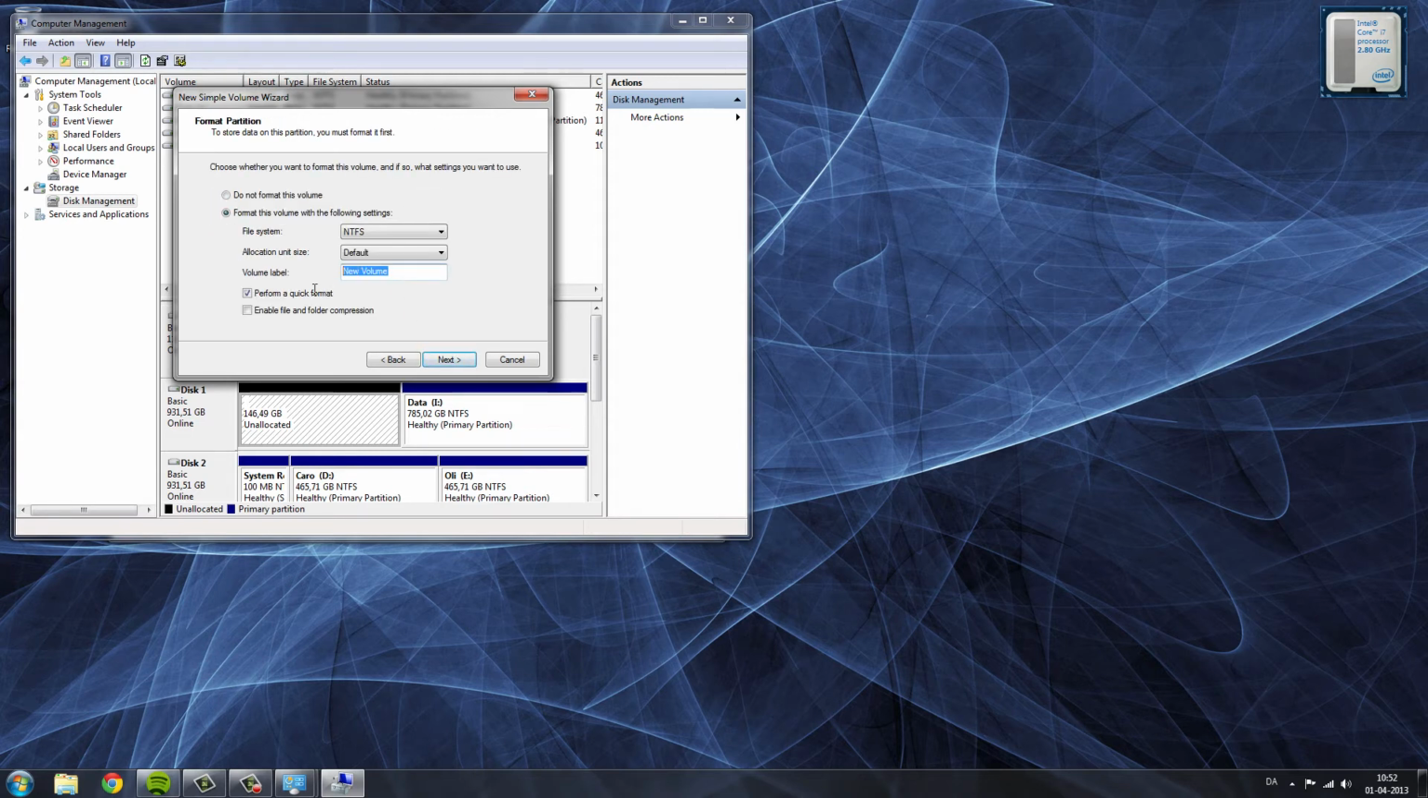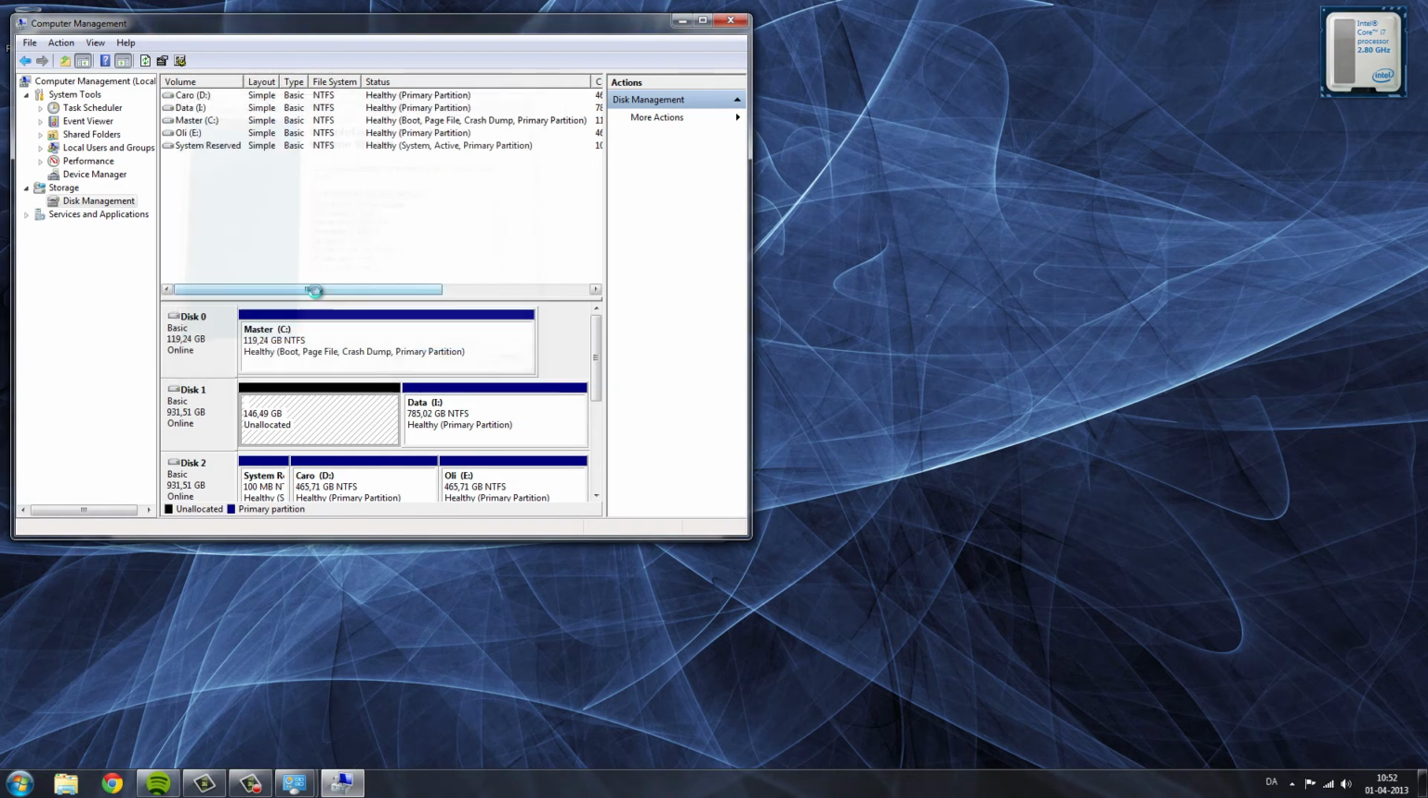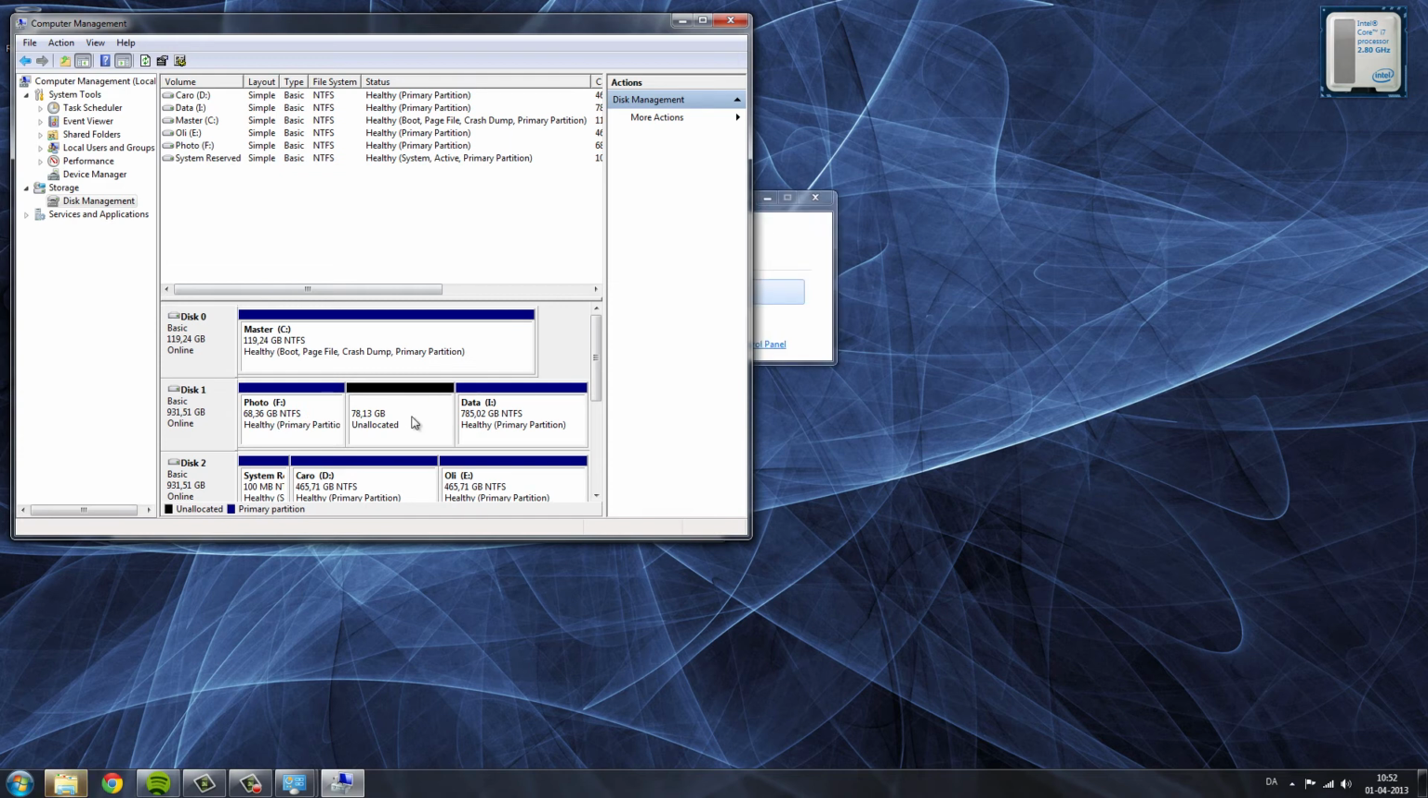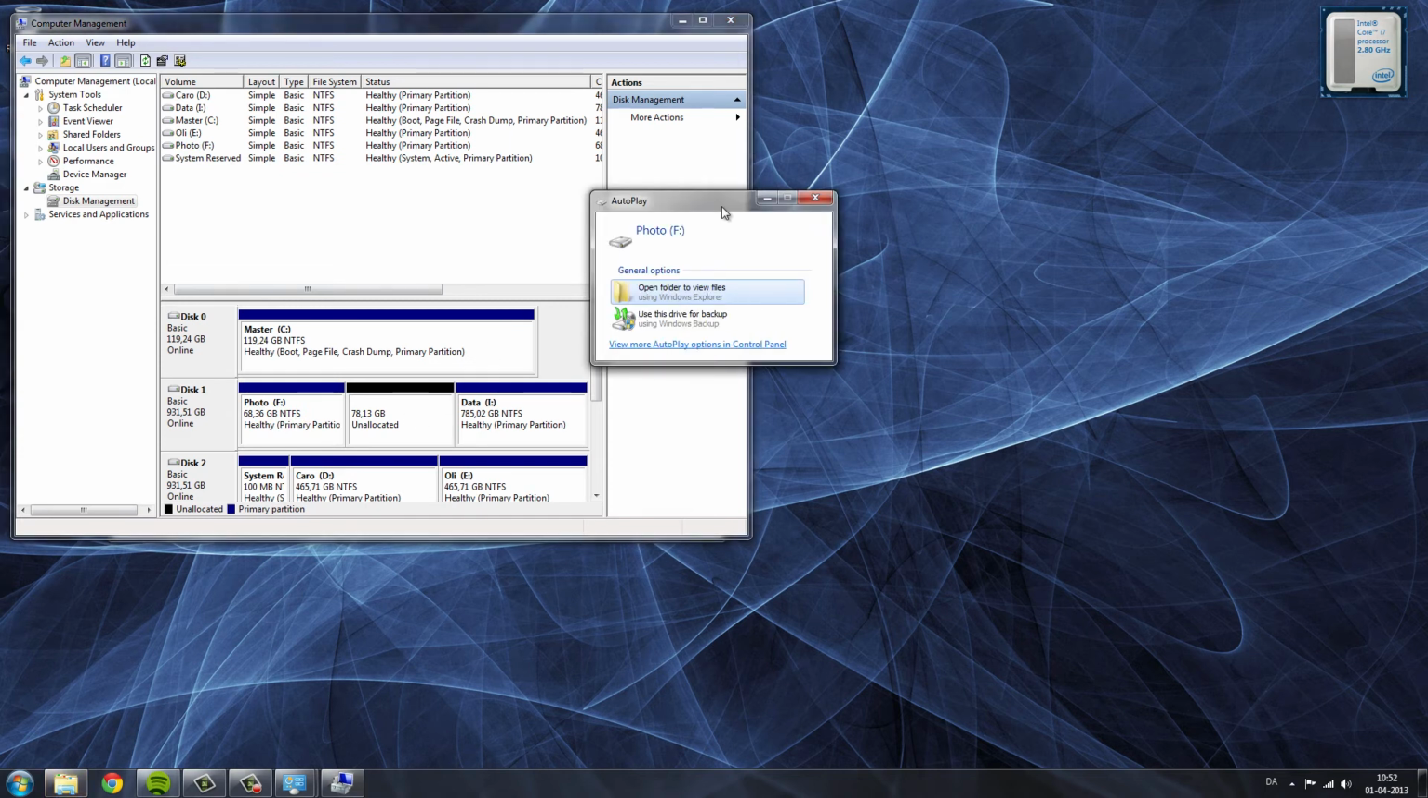Assign a disk letter and a disk name. Then once it's formatted, Windows will recognize it and show it like this.